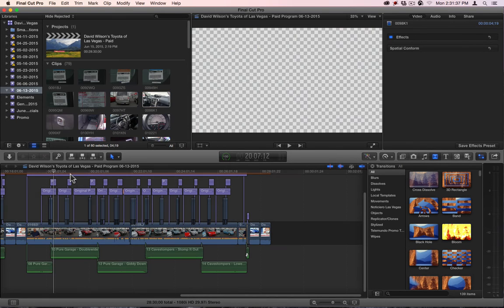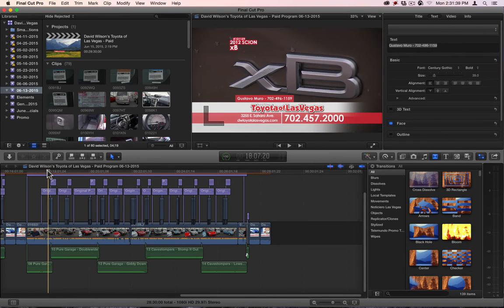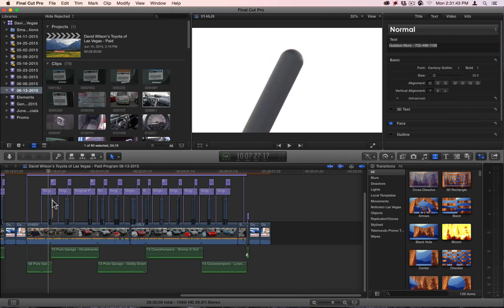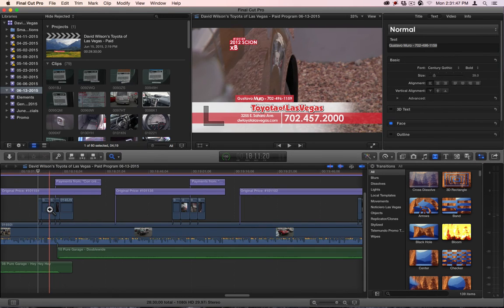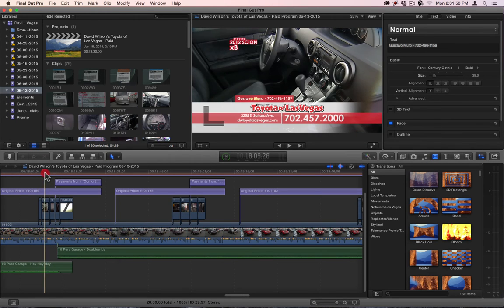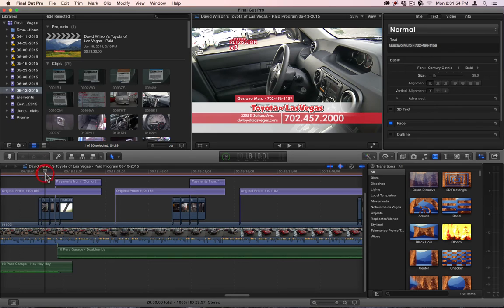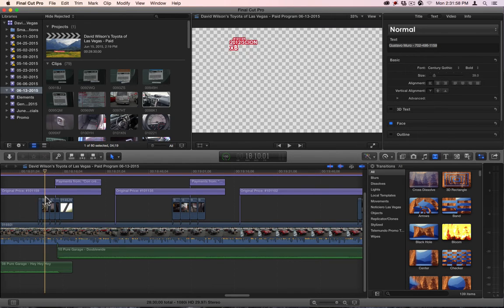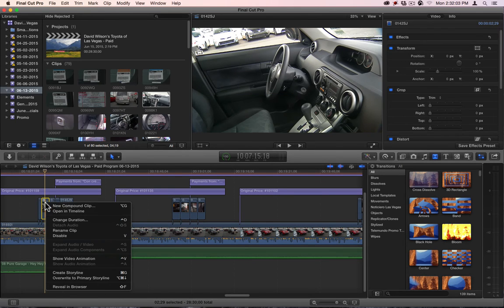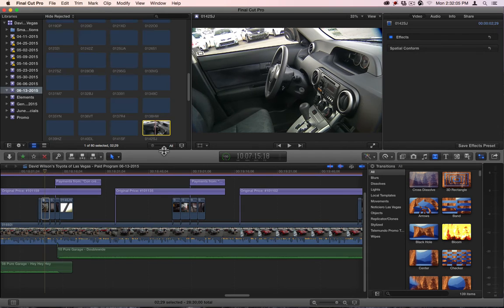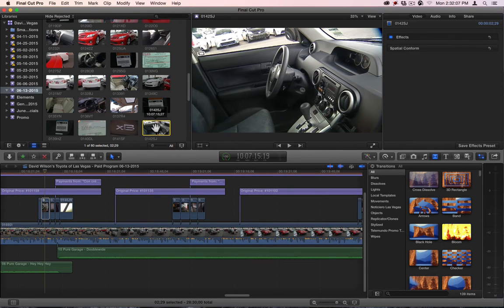Okay, so now let's say I've got an issue. Every single time I run over this clip right here, it gives me a problem. Let's say it's this one right here. And every time I run over it, it crashes. Or when I try to render, it crashes. And it's frustrating. So what I can do is right-click on the clip that's the culprit, and I can reveal in the browser, and I'll find it right here.